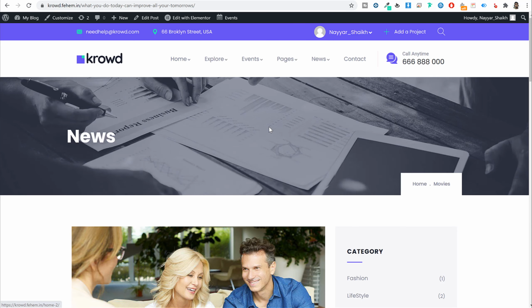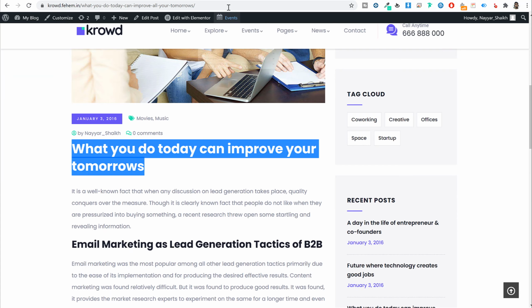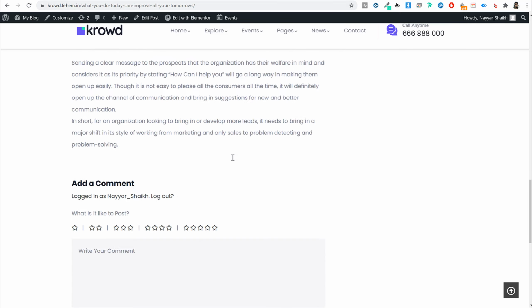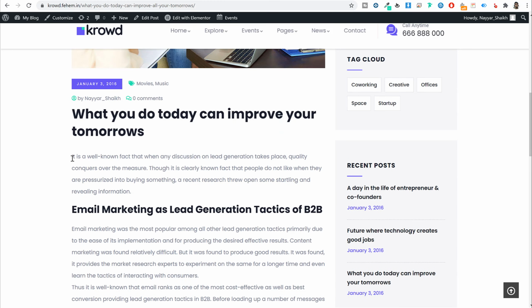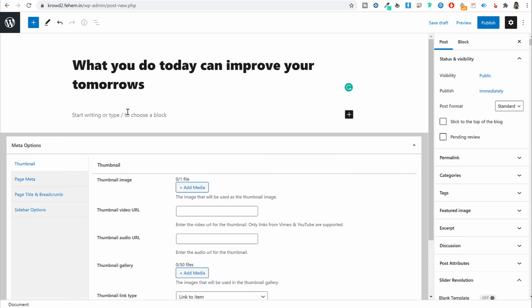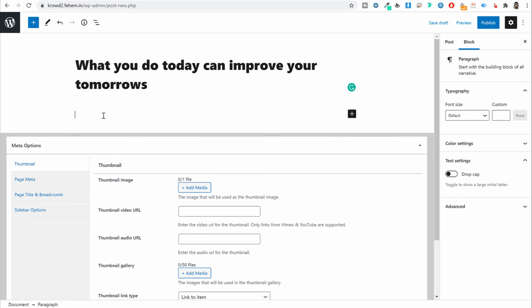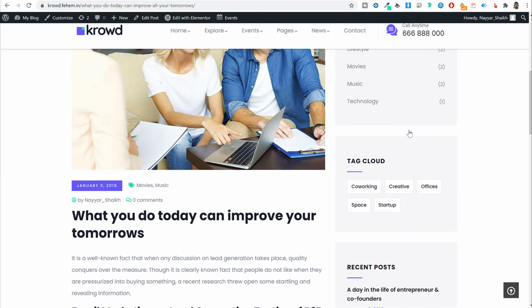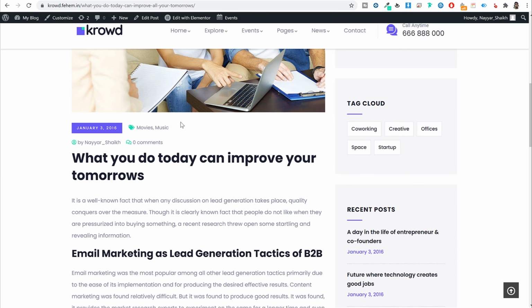Now this is how your single blog post will look like. This is your title. You can copy it, paste in the title over here. Then after that, you have all the content at the bottom. So I'll just go ahead and copy all these things. You can just go ahead and type in your own content. Copy it, paste it over here. All the content will come over here at the bottom. Paste in the content. Then at the right hand side, if you see, we have this sidebar. First, if you see, this is posted under two categories, movies and music.